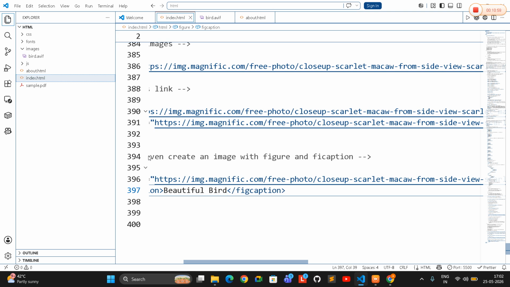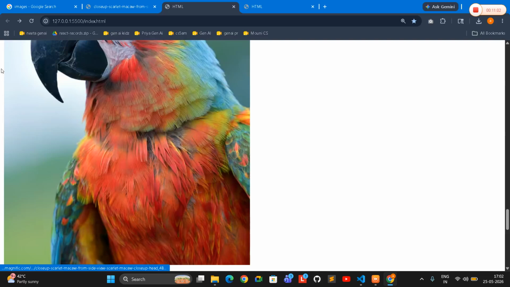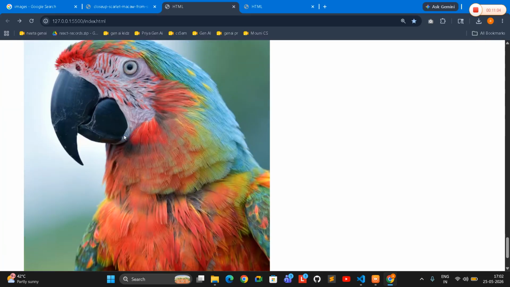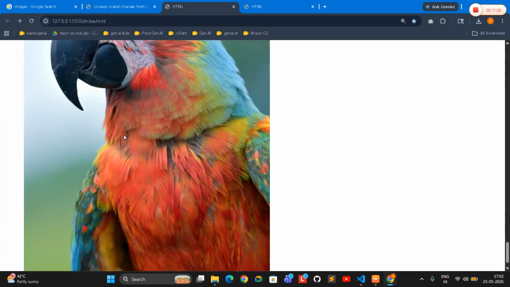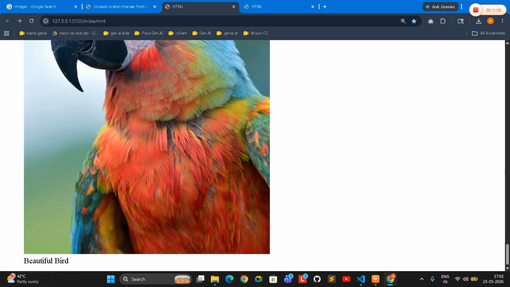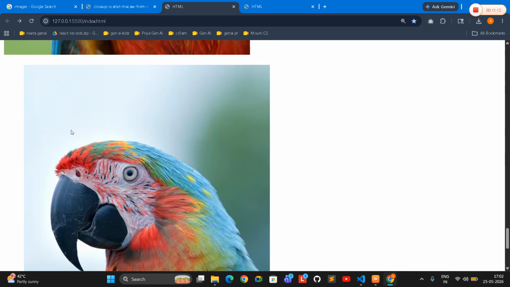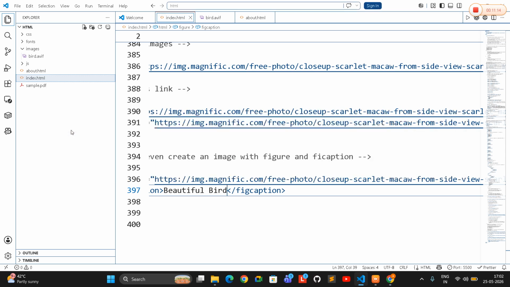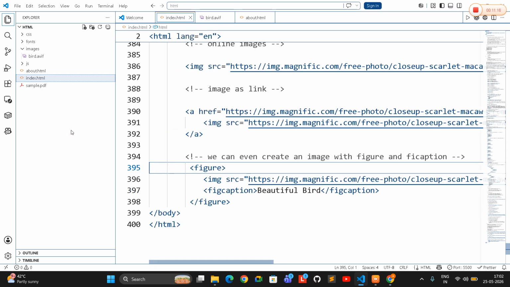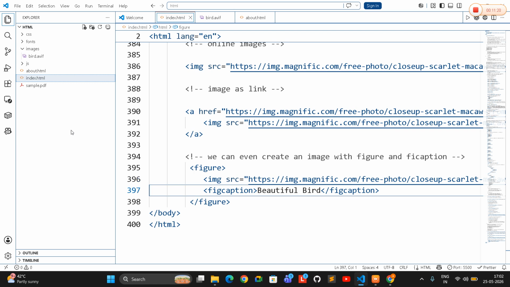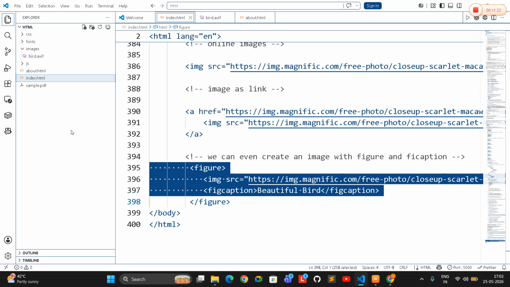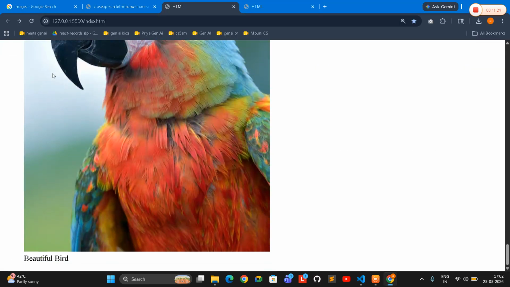bird. Okay, let me save this, and there you go. That's how the figure and fig caption works. Okay, so this is the caption at the bottom, and this is the figure. Got it? So please remember that this comes under semantic grouping, semantic tags, and this makes the image feel more complete, with a nice image and a nice caption for it.